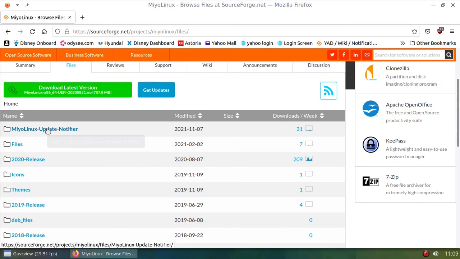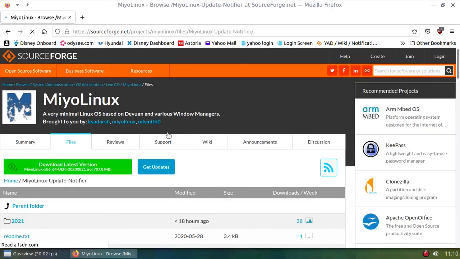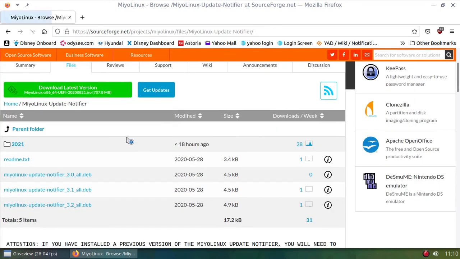MiyoLinux Update Notifier. Now the previous update notifier was one that I had forked from the old Point Linux Update Notifier. If any of you out there remember Point Linux, it was a fantastic Debian-based system. These were all forked from that and used Python. The 2021 versions just use bash scripts.